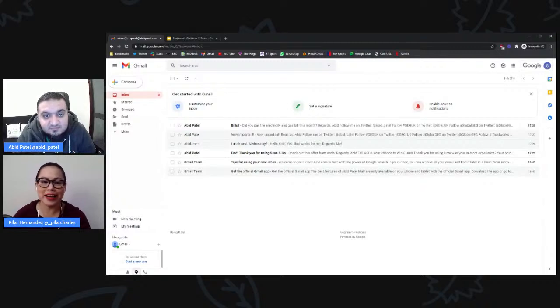Why would you send it at 11 p.m.? You can schedule send it to 7 a.m., and they're going to get it in the morning when it's supposed to be, right?